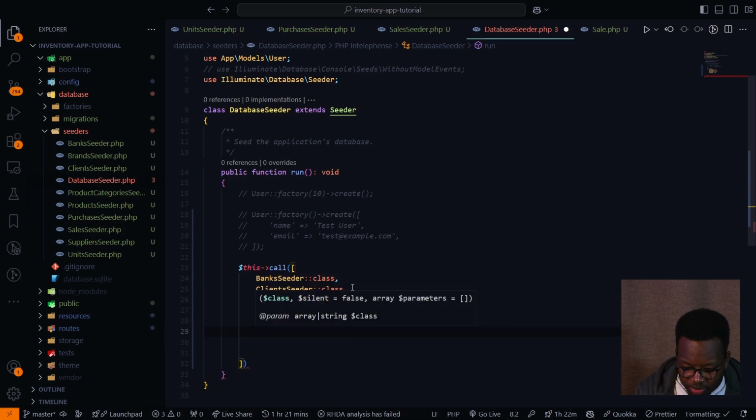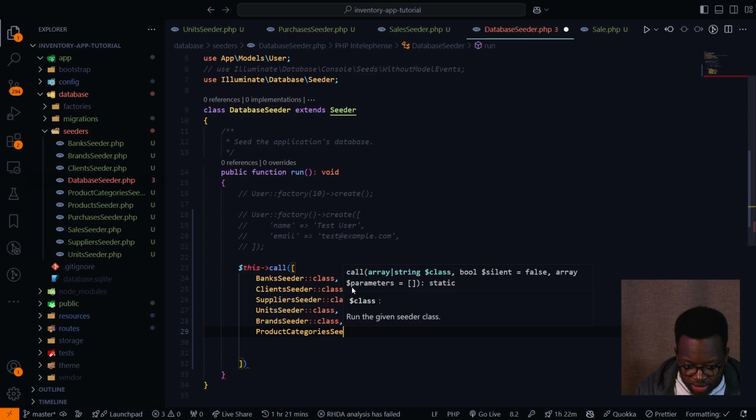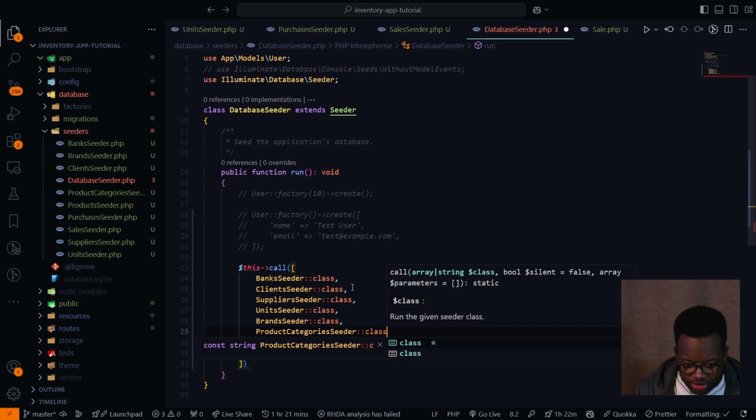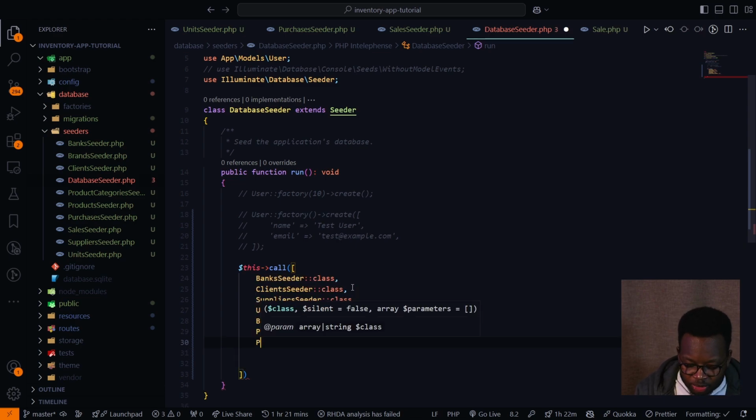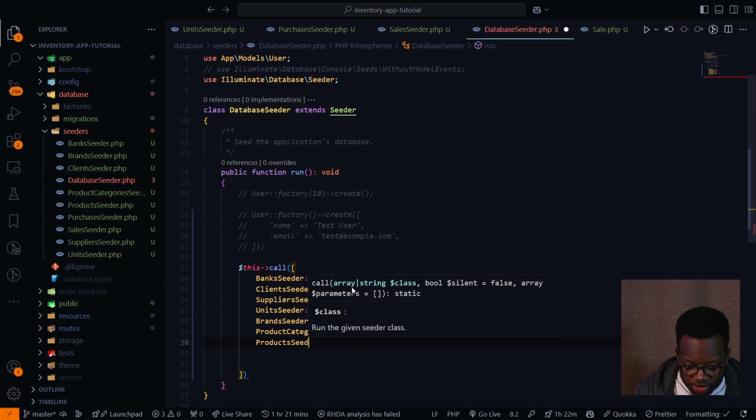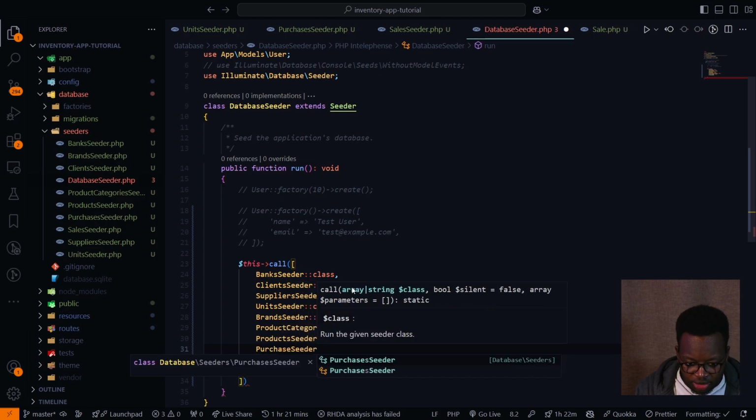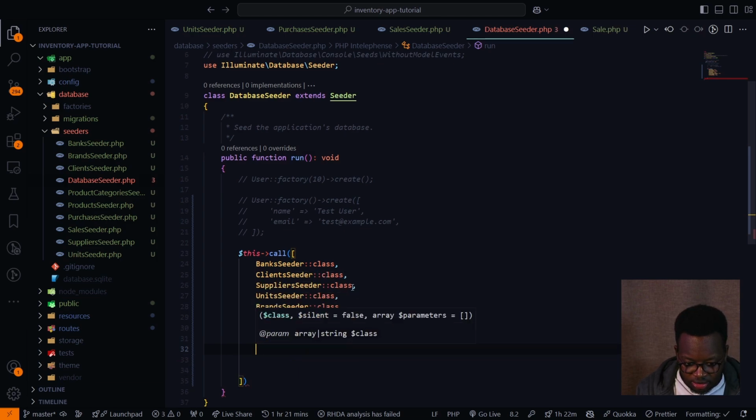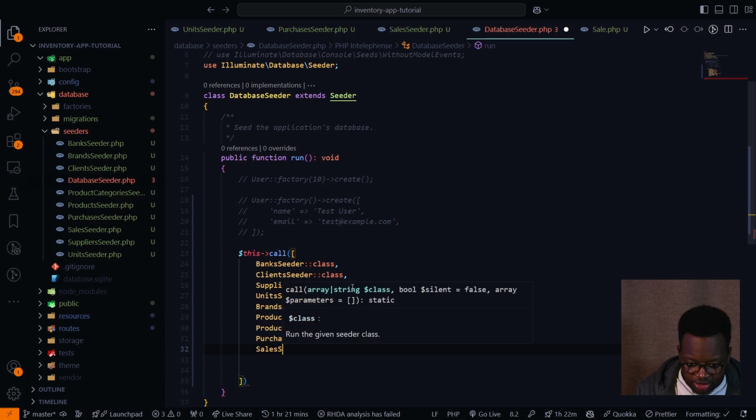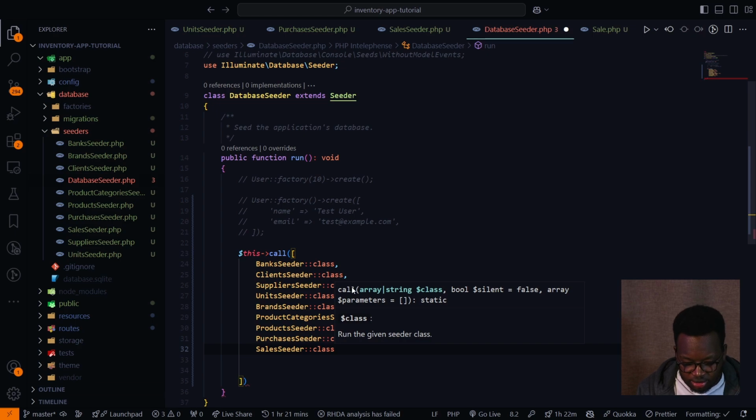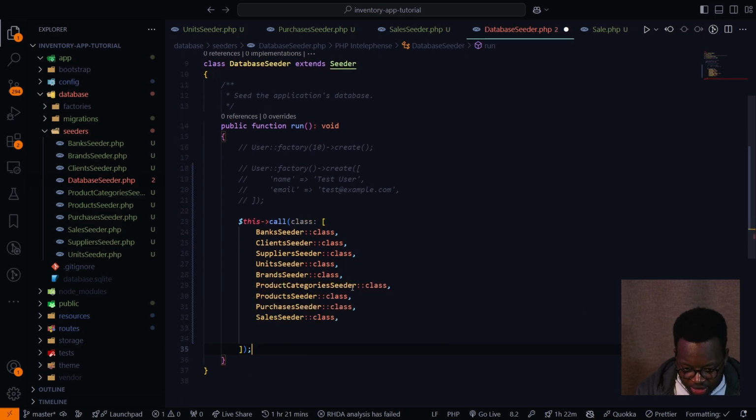We have the products categories Seeder class. We have products Seeder class. And then we also have the purchases Seeder class. And then we also have the sales Seeder class. I'll just put a comma there, and then we put a semicolon here, and we're good to go.